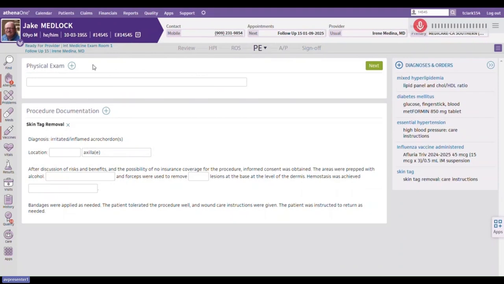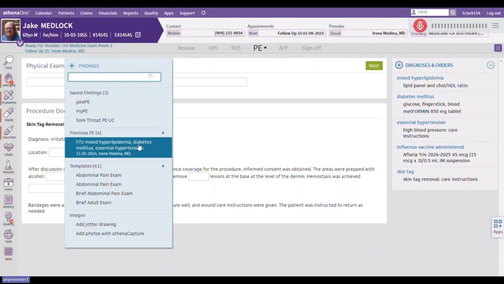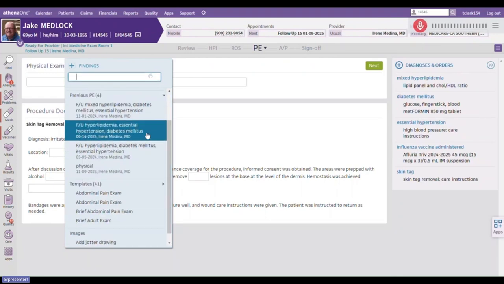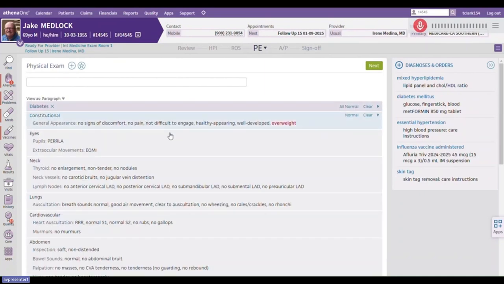For a physical exam, I'm going to go ahead and pull previous. I just want to demonstrate another means of documentation within Athena Clinicals. When I go to pull a previous HPI, review of systems, or physical exam, I'm prompted with both the date and the user that generated that previous piece of documentation, and that way I ensure that I'm drawing on the correct piece.